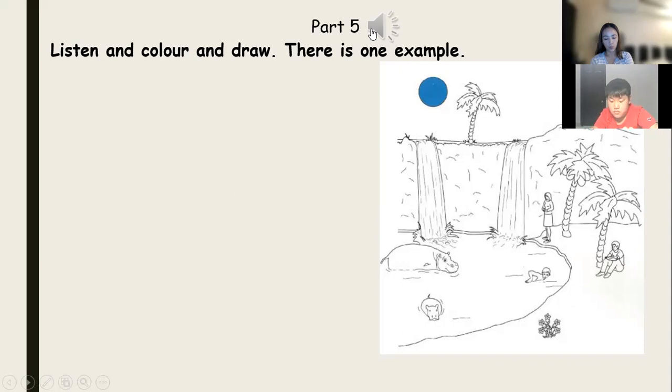One. Okay, what shall I do now? Can you see the woman? Yes, she's standing next to the waterfall. Yes, well, color that waterfall yellow. Okay.